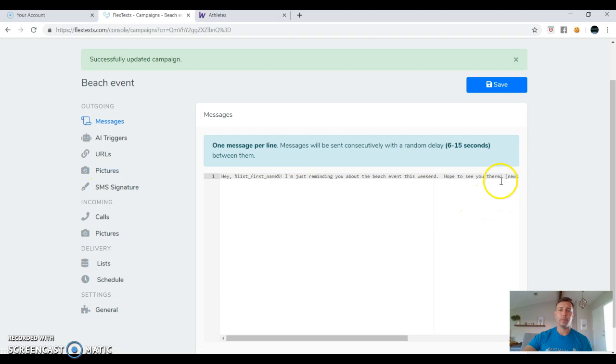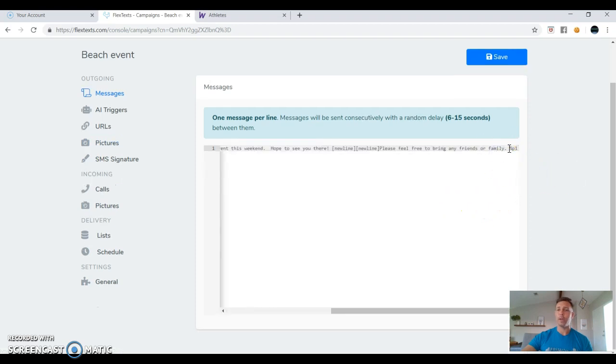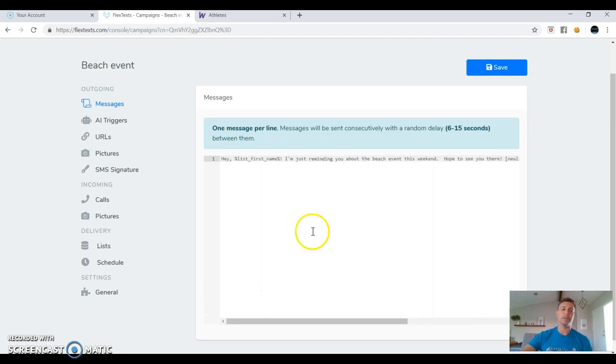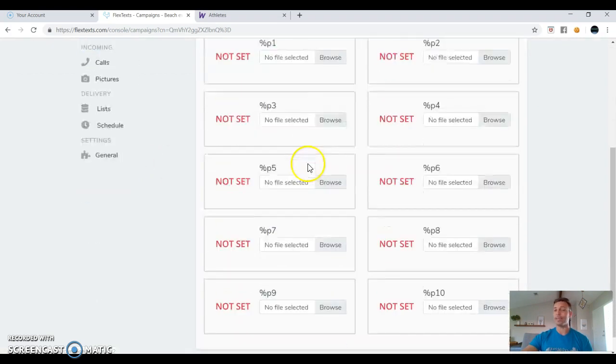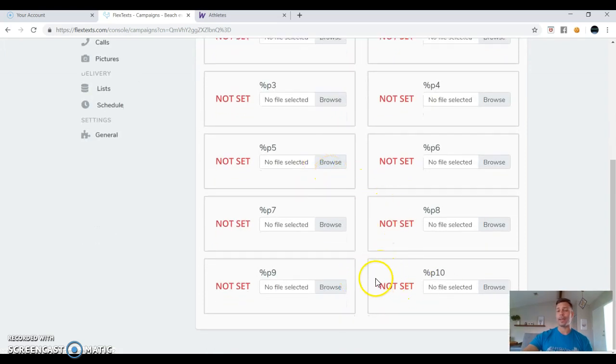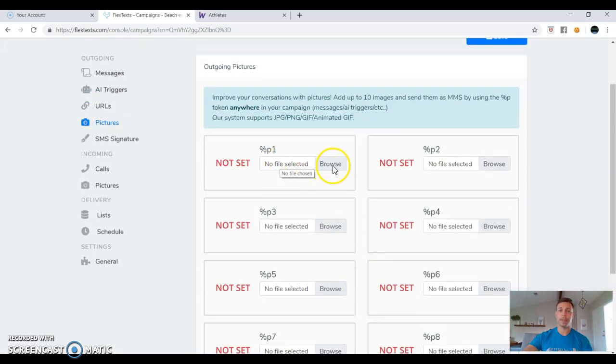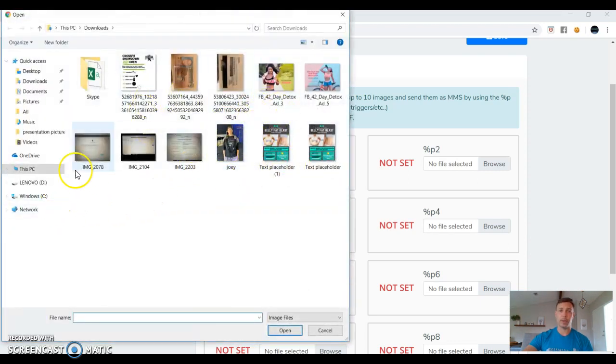Now, we'll start off with the %P1 and why I added that in there. So every text message that you send out is always going to look a lot more attractive when it's not just words, when there's a picture attached to the words. And the very powerful thing about FlexText and what it offers is the ability to send pictures. Now, with every campaign, I could send up to 10 pictures, right? So %P1 is the token. I'm just going to pretend that this is a beach picture, okay? Kind of looks like it anyway. That one looks a little bit better.